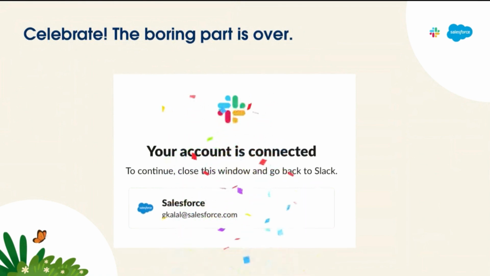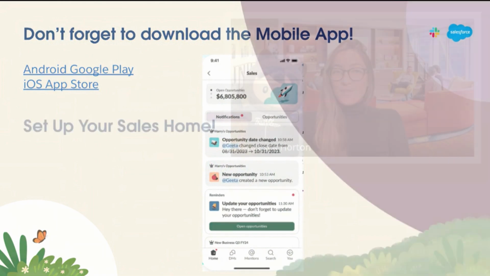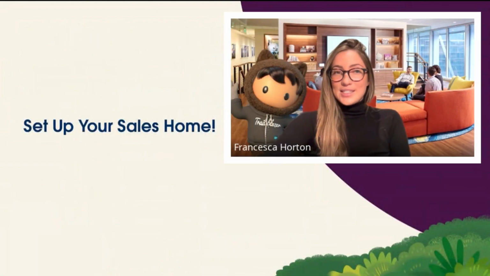But don't forget, the Slack Sales Elevate experience can be accessed on your mobile device, making updating opportunities and staying up to date on key deals easier than ever. Be sure to download the Slack mobile app to stay up to date on all of your deals, even when you're on the go. Now that you've connected your Slack and Salesforce instances, let's take a tour of Sales Home in Slack and walk through the initial setup.